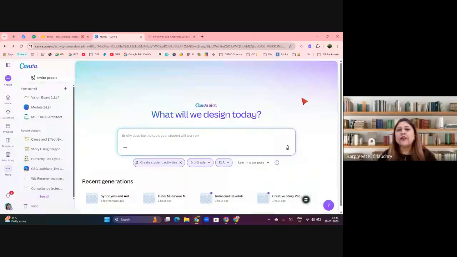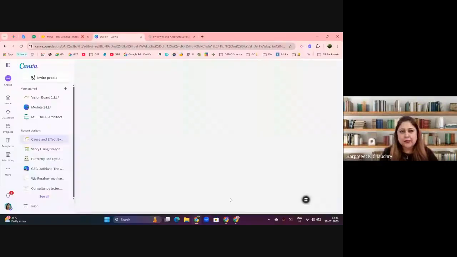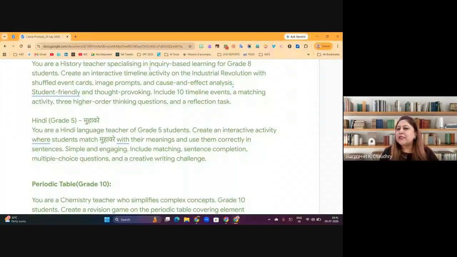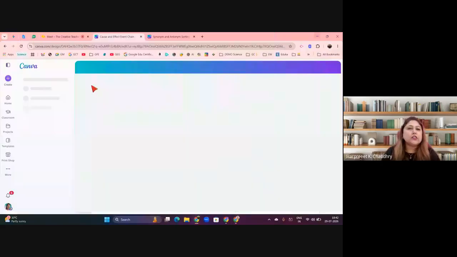One timeline on industrial revolution. So look at that. Again, this timeline prompt is given right here. You are a history teacher specializing in inquiry-based learning for grade 8. Create an interactive timeline activity on industrial revolution with shuffled event cards, image prompt, cause and effect analysis. Student friendly is the tone I'm setting, and thought provoking, and include 10 timeline events, matching activity, 3 higher order thinking skills. So I've included the HOTS in it.